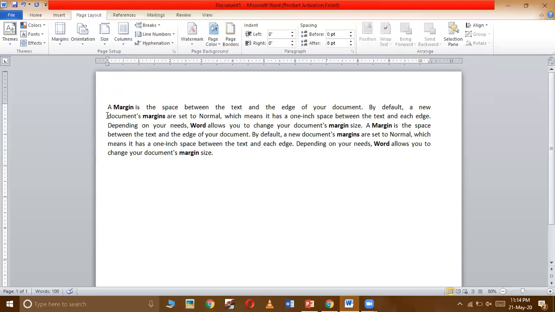But that space was only decreased on the left side, not at the top, not at the bottom. If you want to decrease it on the right side, then you need to drag it from the right side, and you can decrease the page margin.